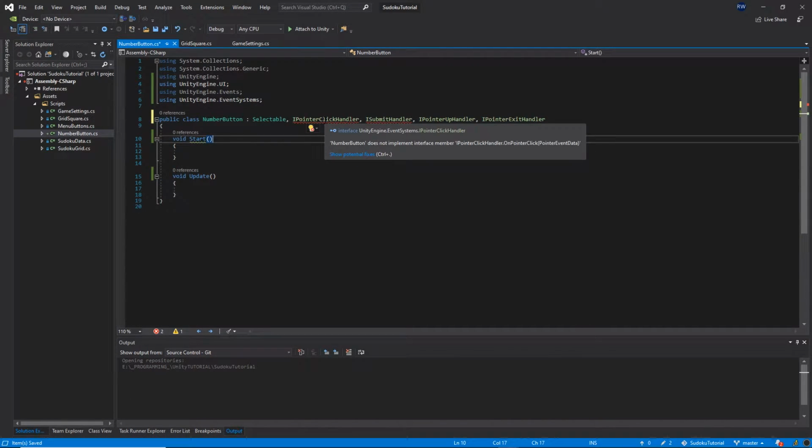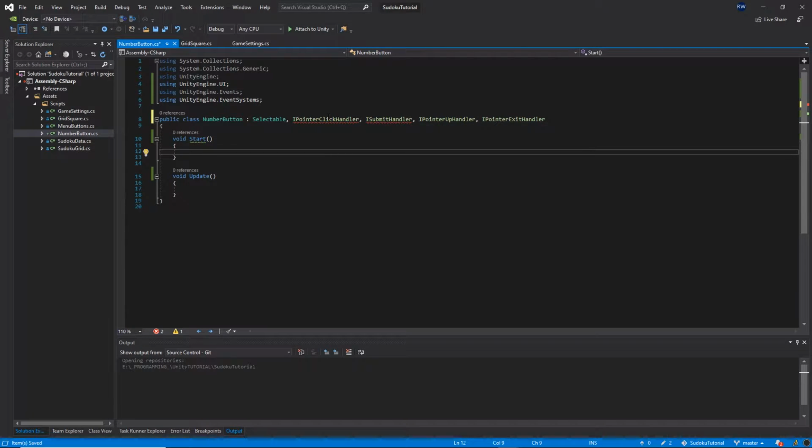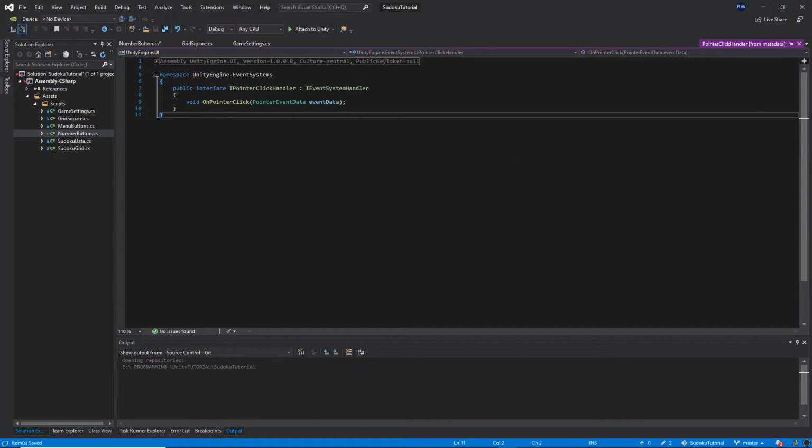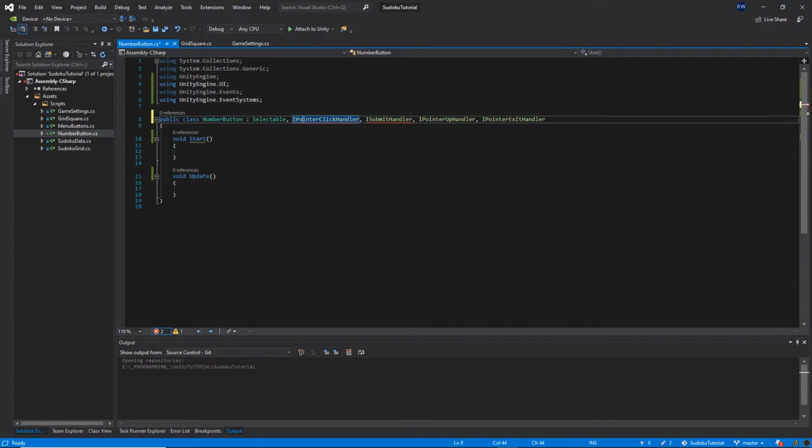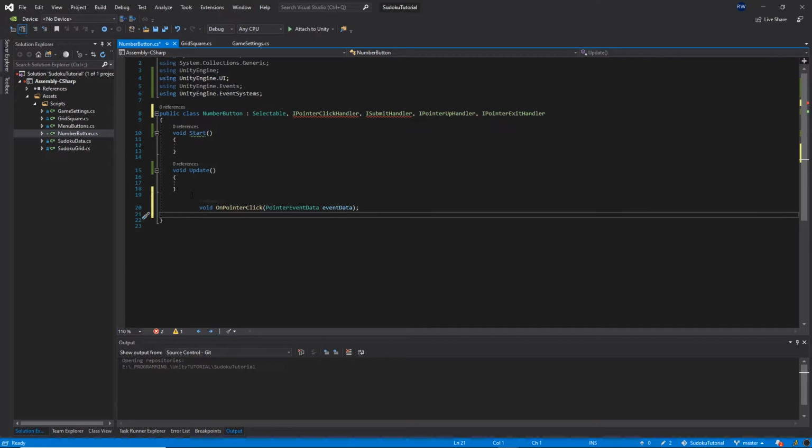As you see now, we have two errors. This is because we need to implement the functions from these interfaces. If you select the interface and then press F12 to go to the definition, you see this OnPointerClick function. This function needs to be implemented in our class. So I will just copy this definition, and in my class NumberButton, right below the update function, I will just paste this definition in.